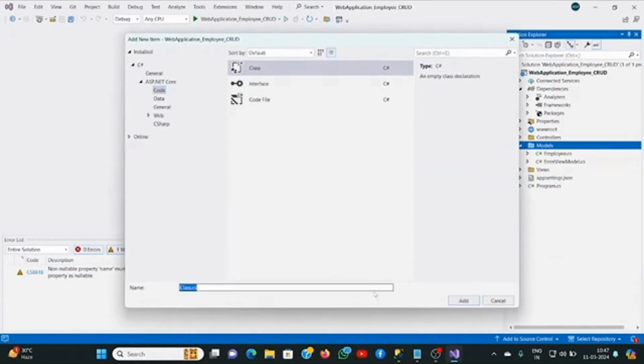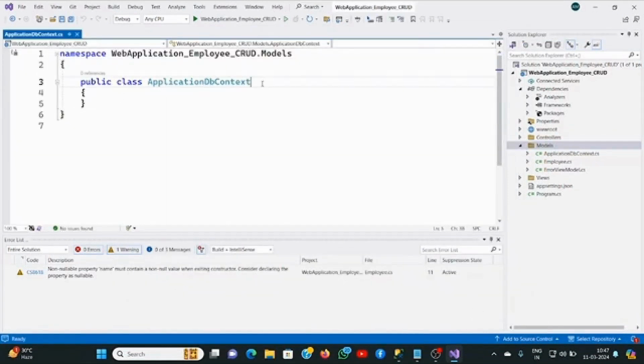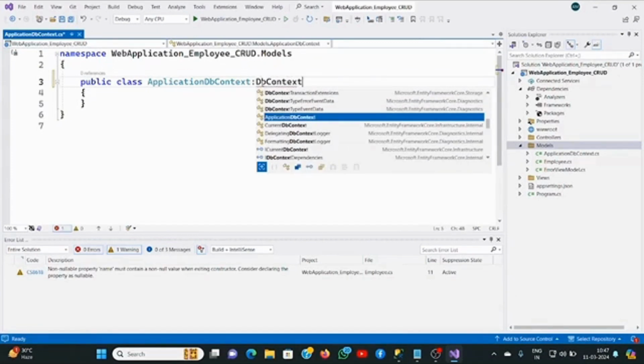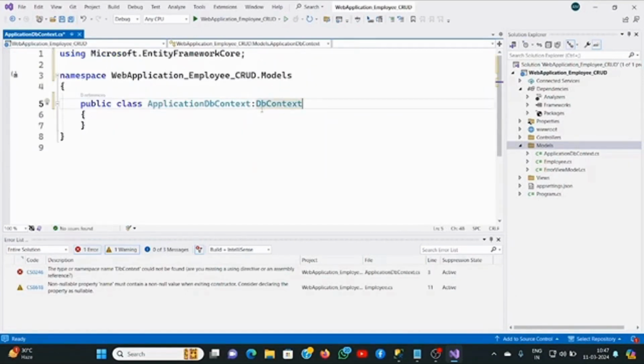Next, add another class named ApplicationDbContext to the Model folder and inherit it from DbContext. Create a constructor inside it to retrieve the connection from appsettings.json. Also, add a DbSet for the Model class to manage the table.